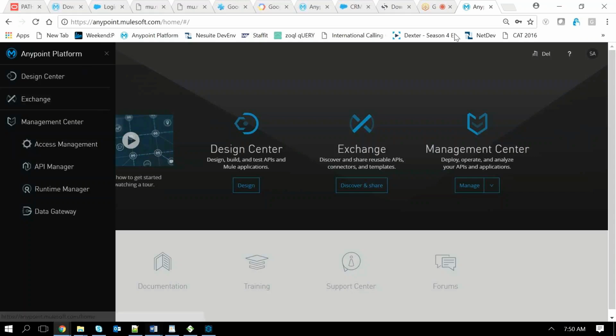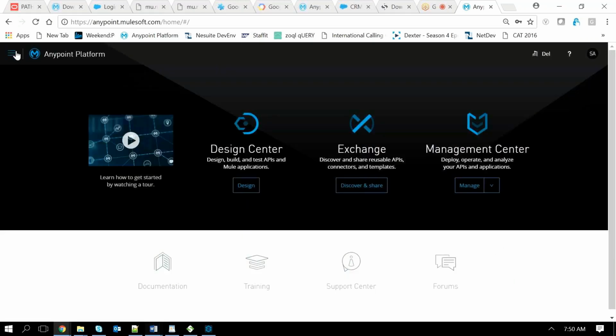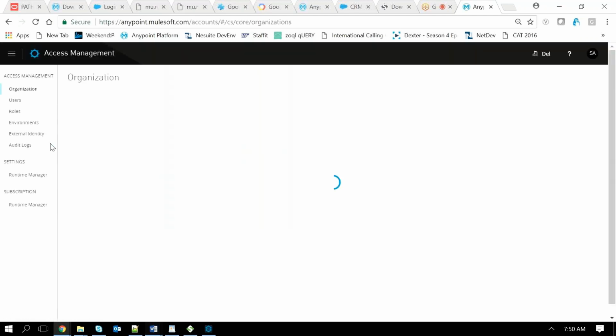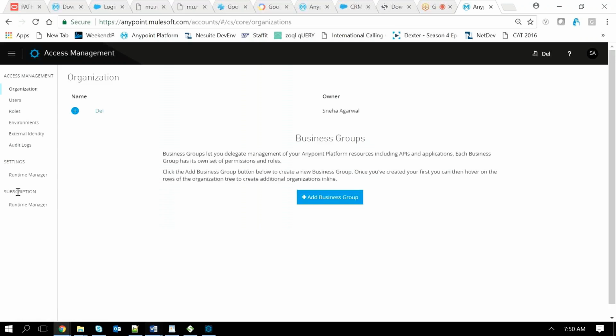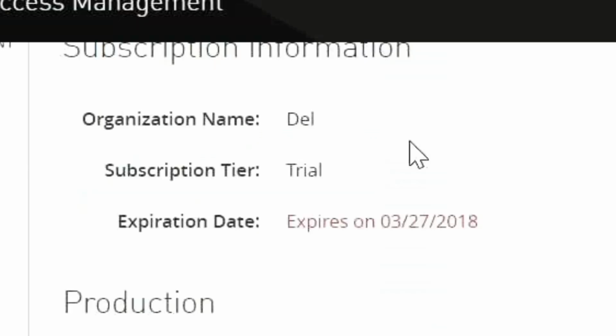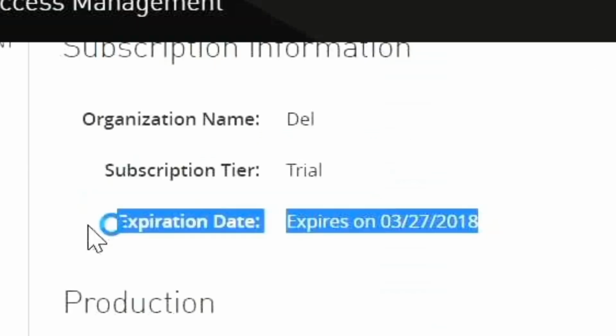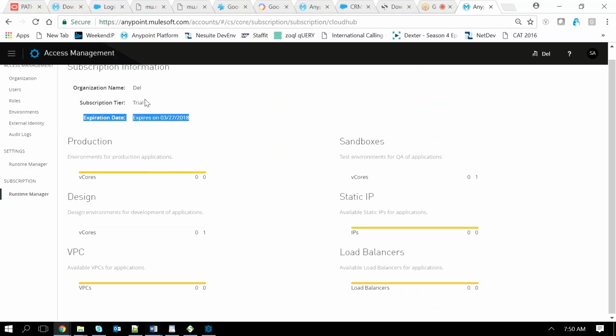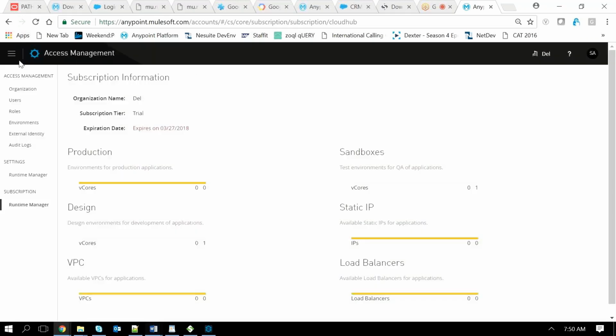So do you see, this is the home page for the platform. There are multiple tabs here. So we'll just go on to access management for now on the left side. And we have subscription. Under subscription, we have the Runtime Manager. So you can see the expiration date here. And this is a trial account. So all these details you can see here, and we will be exploring the platform later on when we come to the deployment of the applications. For now, we can just have an account ready.